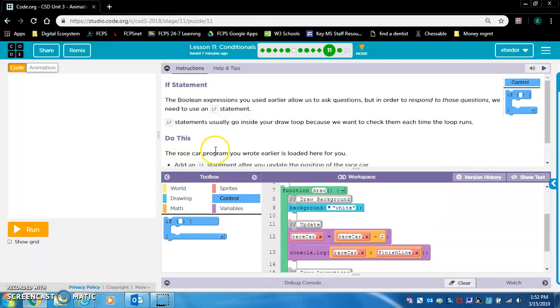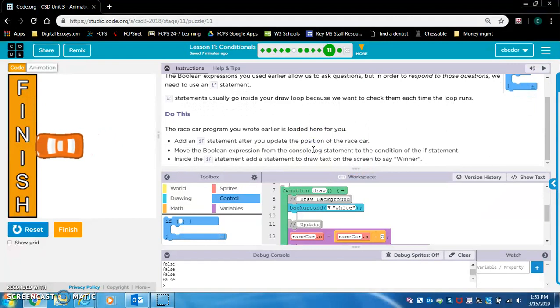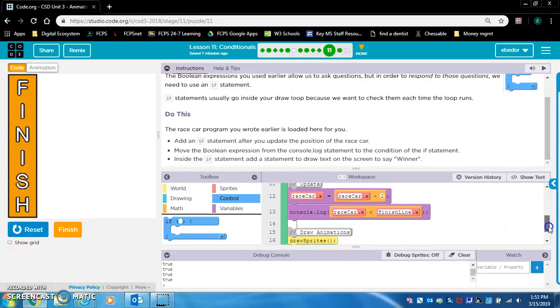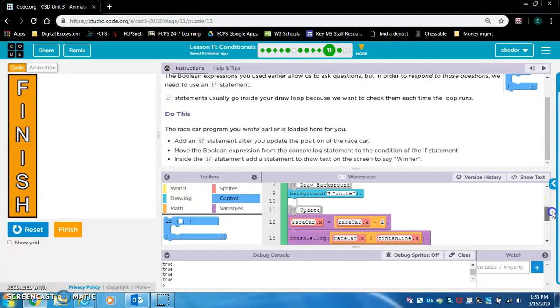Do this. The race car program you wrote earlier is loaded here for you. Add an if statement after you update the position of the race car. Okay, update is there, the comment that says update. So I guess they want us to put an if statement here. Yeah, I think that's where they want it.